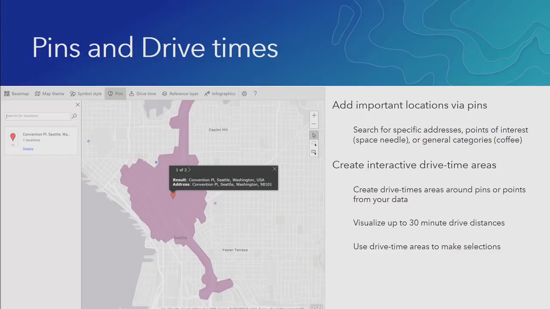Drive times are pretty interesting because you can create interactive drive time areas around any of your locations. You could create it around your Power BI data, but again, like I said, your Power BI data might be changing all the time, so you might create a drive time around a Power BI data point, and then that data point goes away, and then you're left with the drive time. It might be useful for you, but just be aware that that could happen. That's why I talk about drive times in relation to pins, because you could do, let's say, a 10 or 15-minute drive time around one of your stores or one of your important locations.